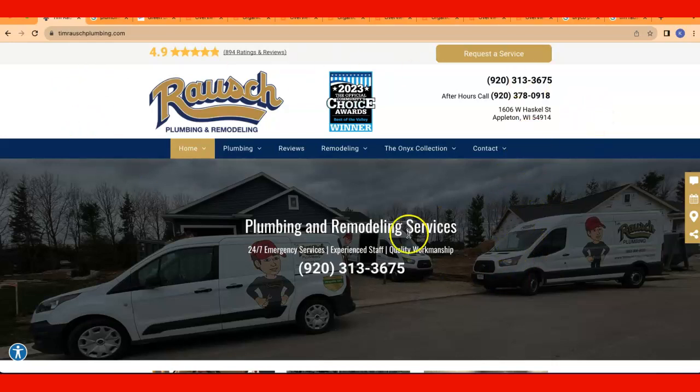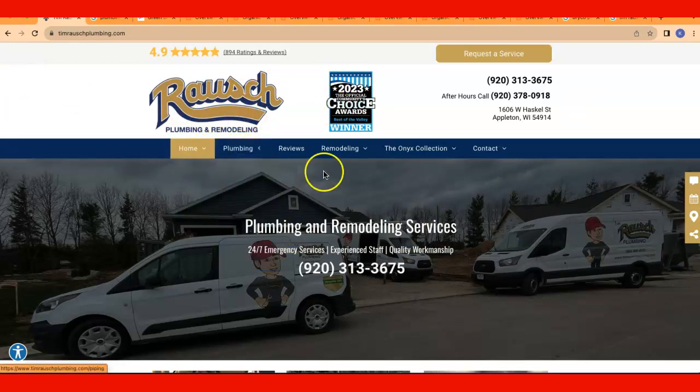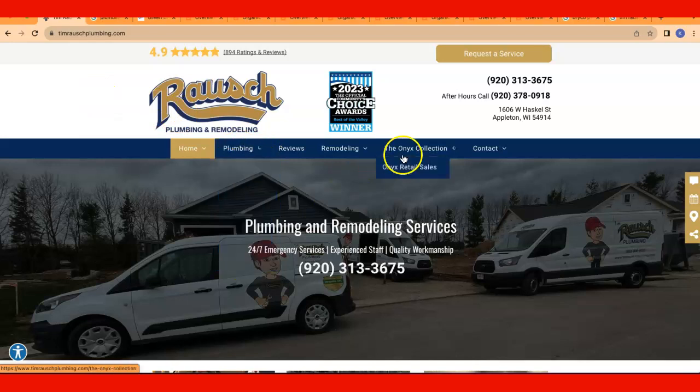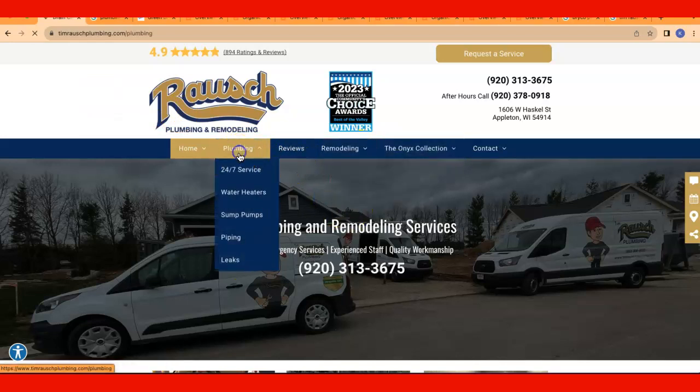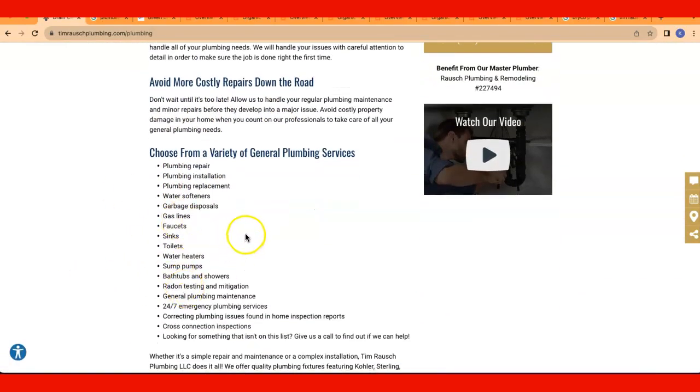So as far as your guys' current website goes, I do like how you guys have your plumbing services in a drop-down menu, as well as your remodeling services in a drop-down menu. It just makes your site that much more user-friendly, having them be in drop-down menus instead of actually having to click on it and read through all the different content that you have just to figure out if you offer a service that they're looking to get.